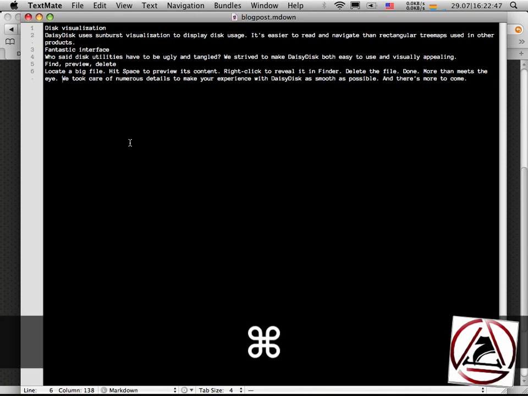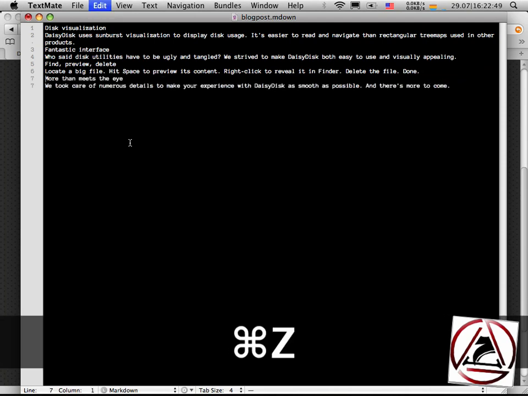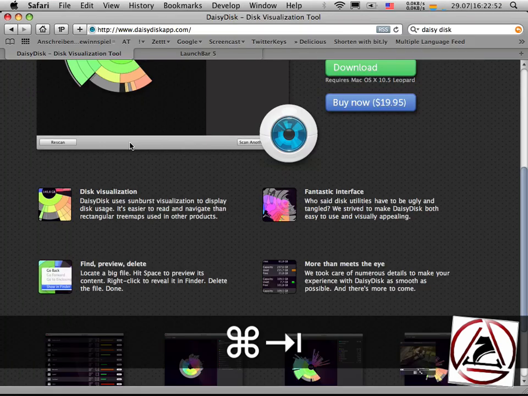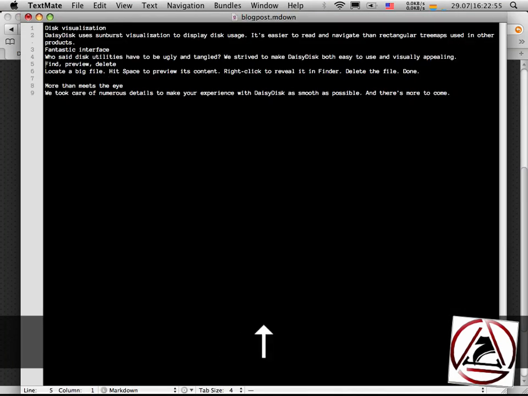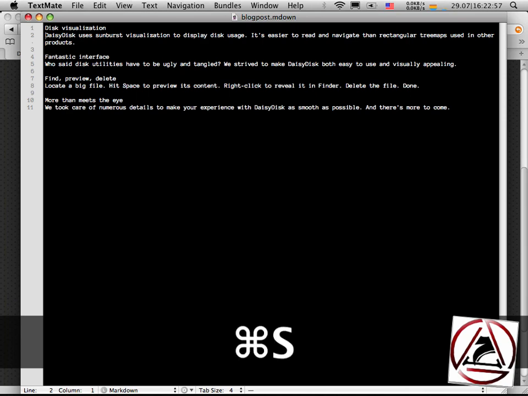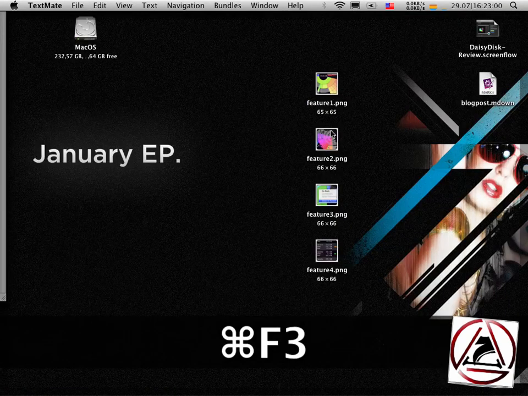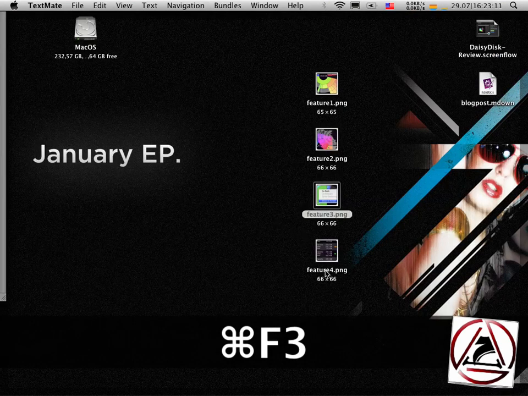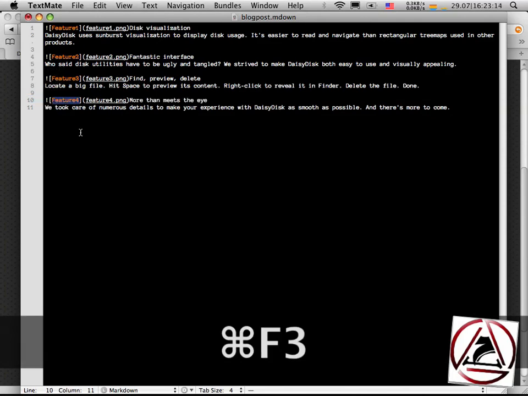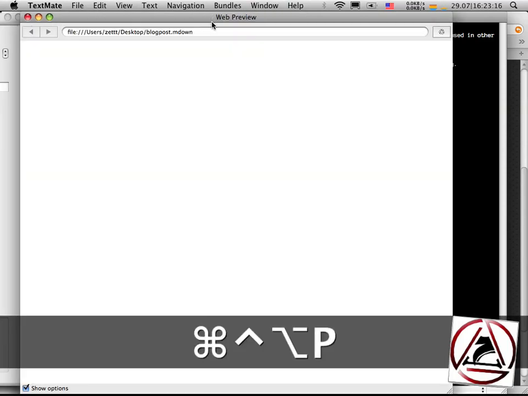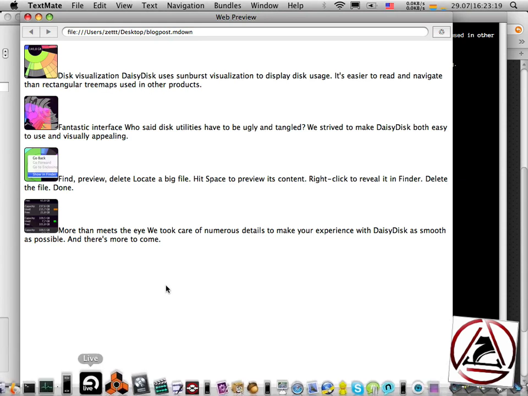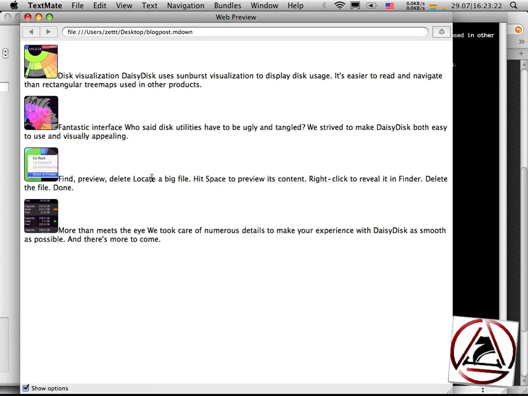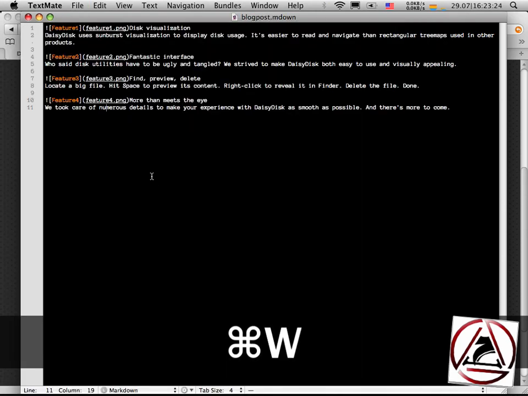Okay, and this was not so good. Yeah, that's it, basically. I insert some extra spaces and now just drag all of these images onto TextMate. Oh, again, fourth picture. Go to the preview. And now we have this pretty nice list of all of DaisyDisk's features.